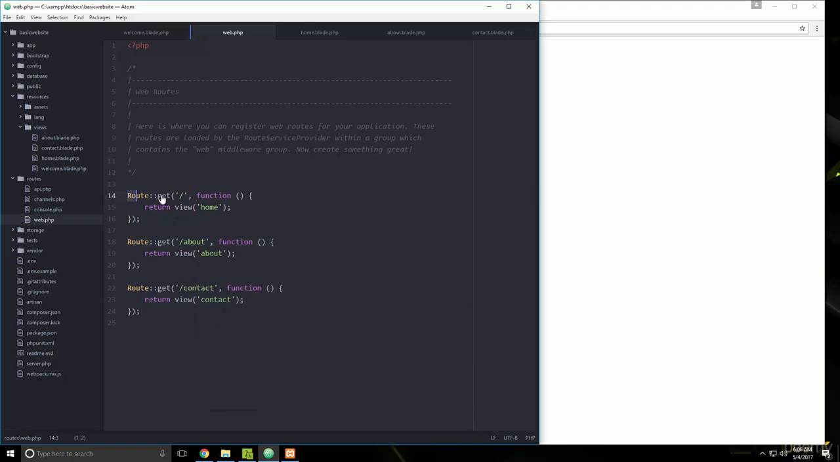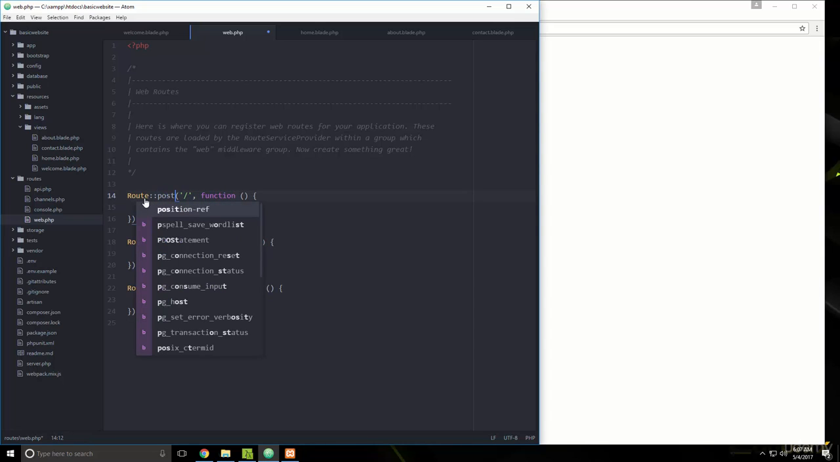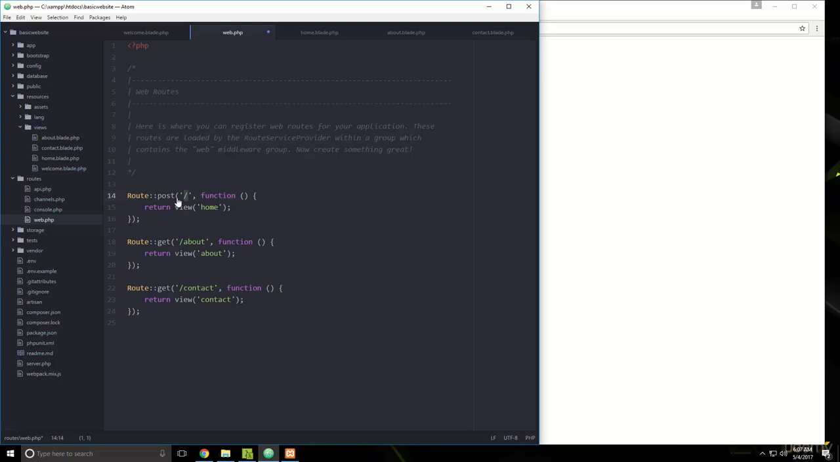Now this right here, get, is specifying the type of request. So when you just visit a web page, you're making a GET request to the server. So this is handling GET requests to this route or this URL. If this were a POST request, for instance, submitting a form to add some data to the server, you would do Route::post. And you can use the same route with different request types, okay? But for now, we're just dealing with GET.